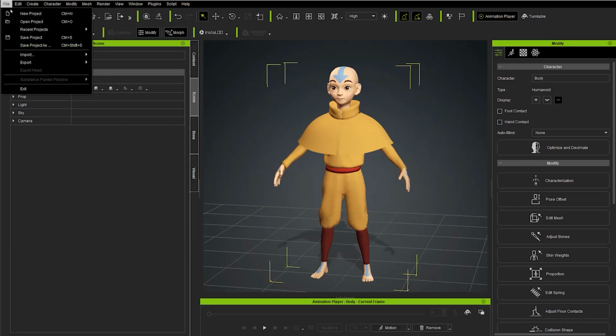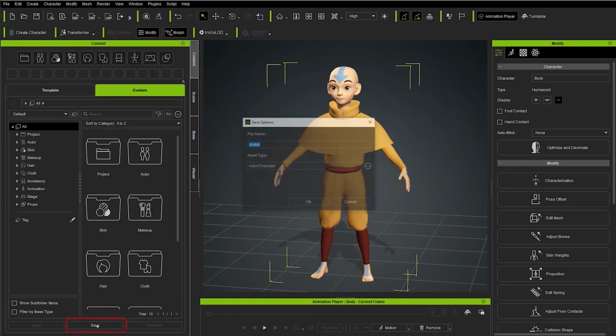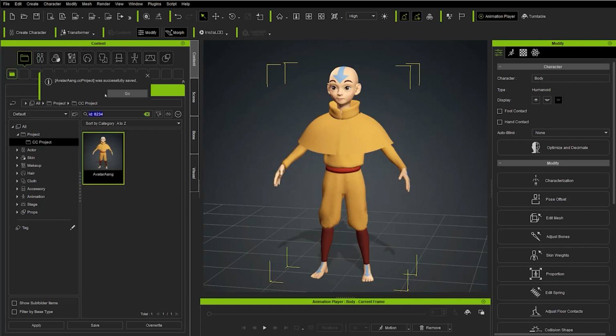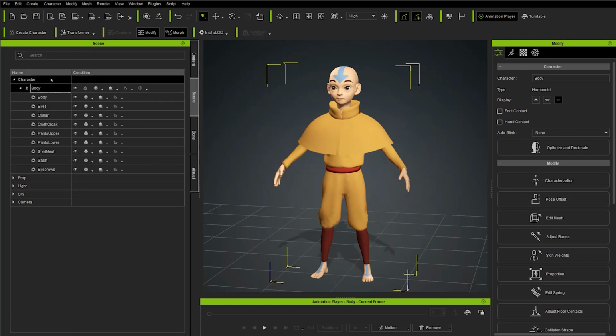You can do a file, save project, or like we did last time, you can hop over here to Content, go to Custom, go down here to Save. It's set to Actor and Character. Let's switch this over to Project, CC Project. We'll call it Avatar Ang, and we'll hit OK. And then you'll see over here, underneath all projects, CC project, we have an Avatar Ang file in here that we can quickly access. We'll switch this back over to Template. We'll go back to Scene, and again, this is all of our objects in our scene.